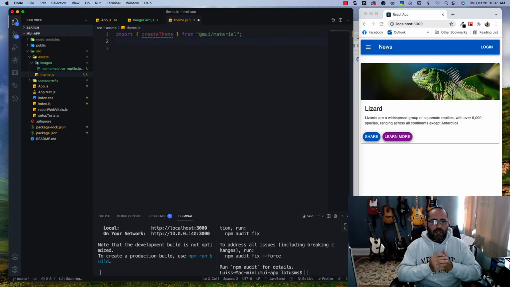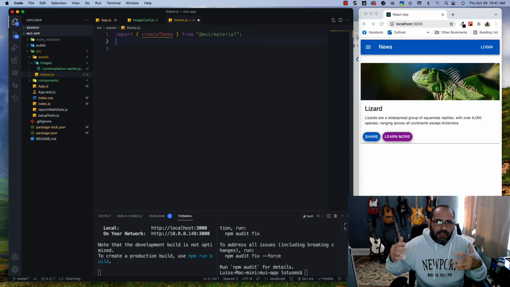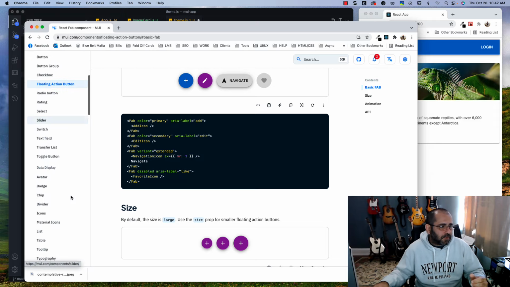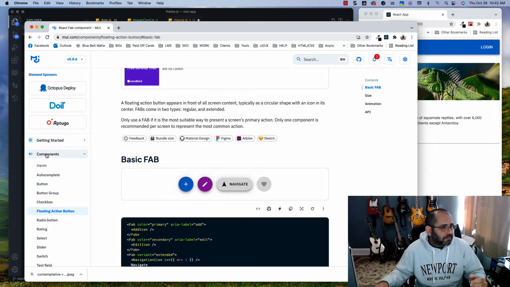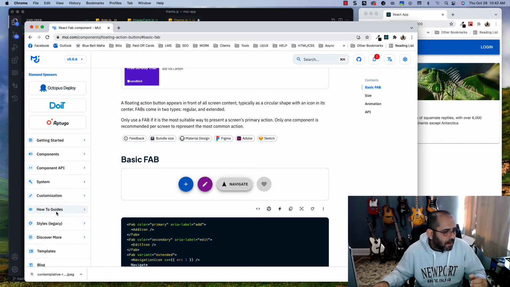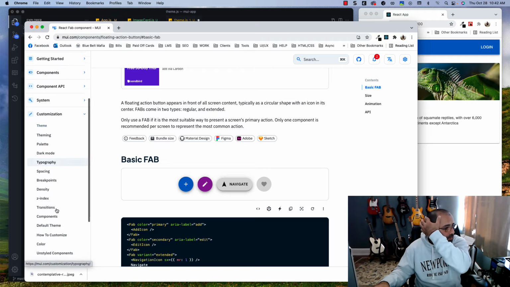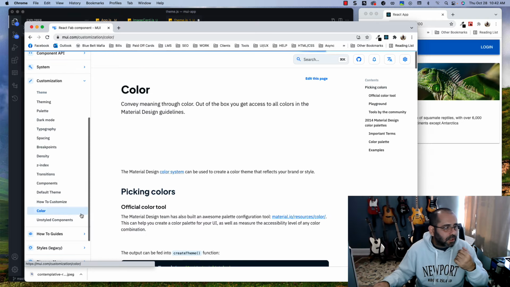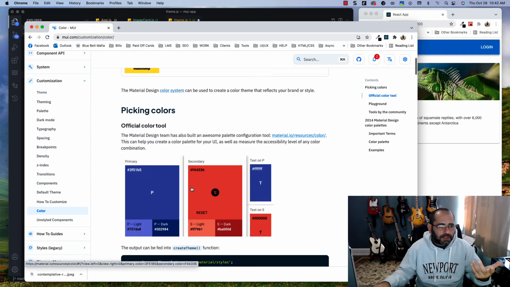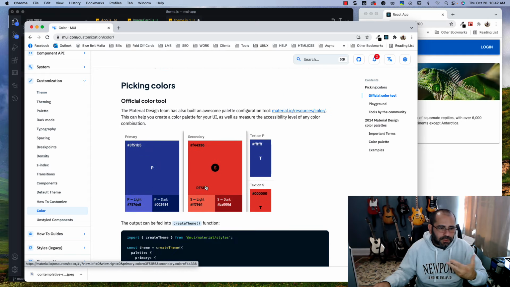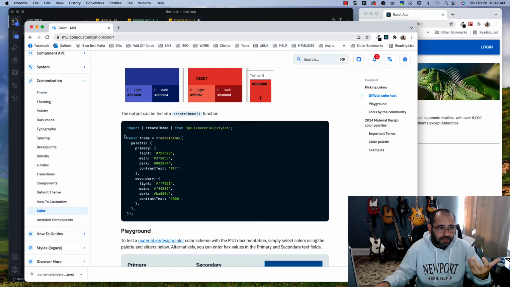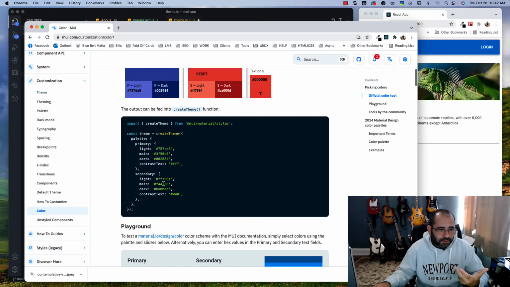Now here's the thing. Not everybody is really good at picking out colors and understanding what goes with what. So if you go to the documentation again and look for customization, and then color, you can see how the documentation already gives you some ideas of colors and contrast between colors and things like that. It also gives you this right here that I was just talking about, of how to create a theme and all of this good stuff.